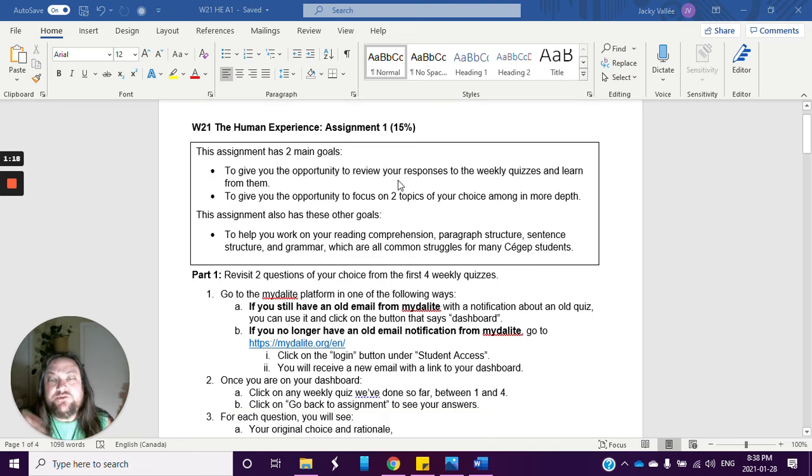So again, there are two main goals here. One is to give you the opportunity to go back to those weekly quizzes we've been doing and learn from them. Maybe you go through it the first time and it's kind of rote, and then you stop looking at it and thinking about it. So this gets you to go back in there and look at what things were confusing to you and try to figure them out a bit more.